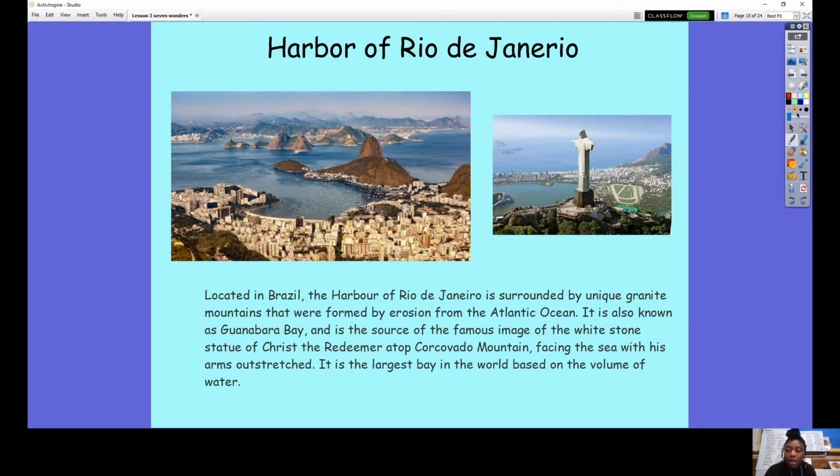So I'm just going to highlight them here. So you can see lots of these granite mountains surround the coast, which is very interesting to see. And again, just like the Grand Canyon, these mountains were formed by erosion from a water source, and the source was the Atlantic Ocean. The Atlantic Ocean eroded rocks over time and caused these mountains.